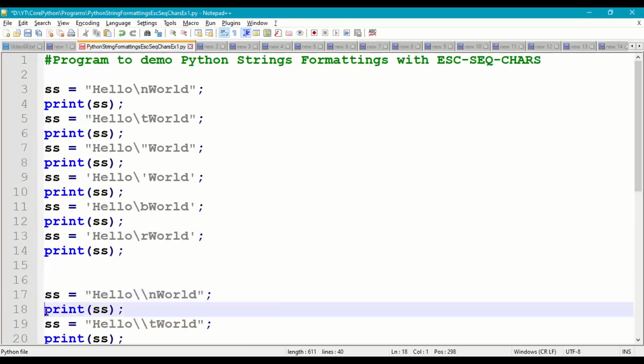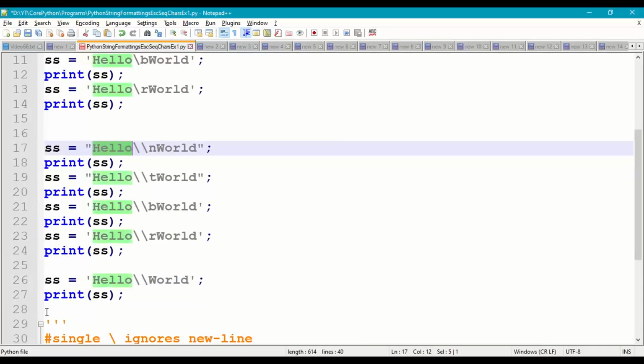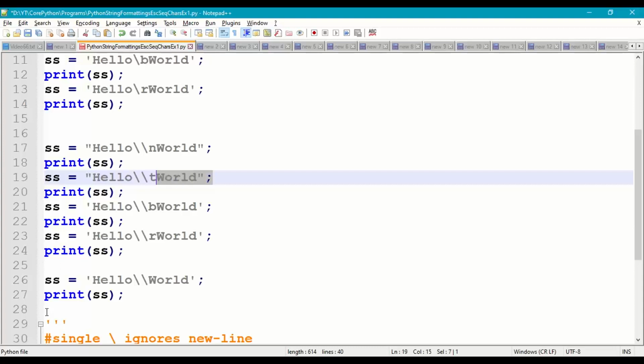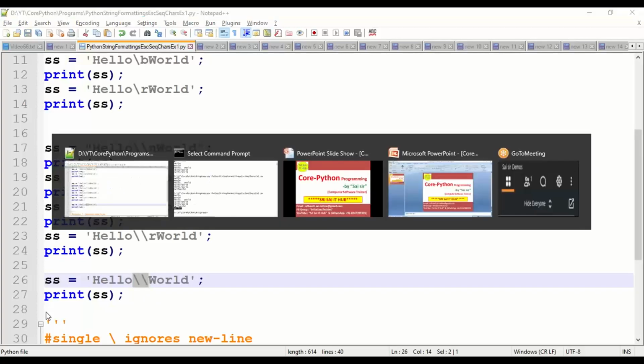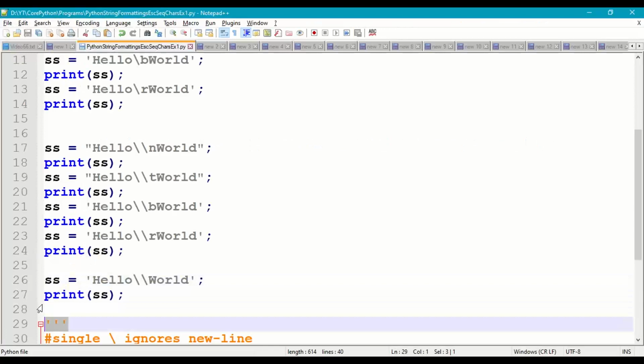Next, let us see how to represent an escape sequence character as it is inside a string. For that, we have to use a double backslash. Hello, double backslash n, world, print(s). Similarly, hello, double backslash t. Similarly, hello, double backslash b, double backslash r. And if you want to represent a backslash inside a string, we have to go for a double backslash. It will not give the functionality of new line, tab space, backspace, carriage return, or escape sequence. It will be printed as it is, as a single character inside a string.